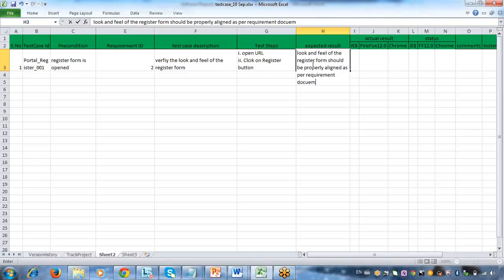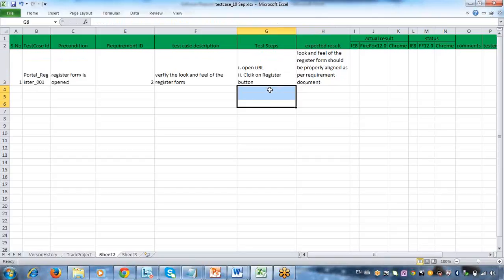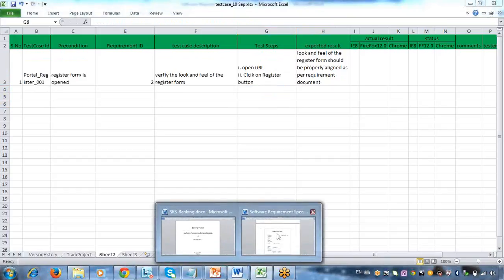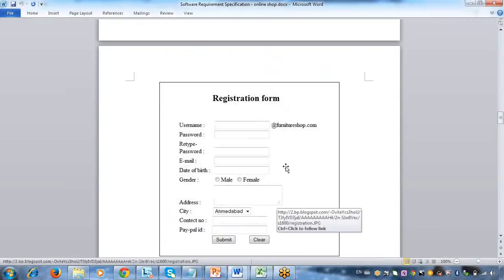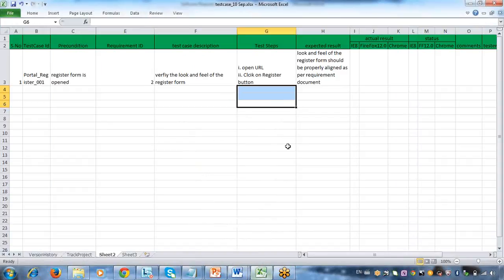That means whatever you are seeing in this form has to be implemented as it is in the application. If it is not implemented, then we will write that as a defect. So while writing the test cases, we write the expected result, which comes from your requirement document.